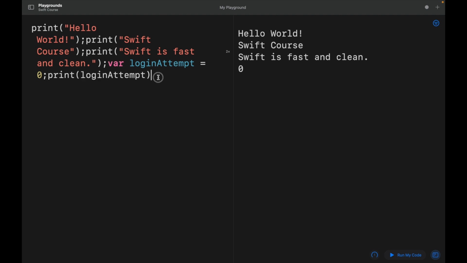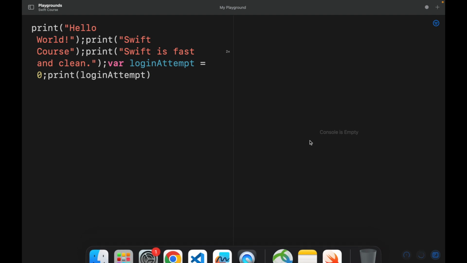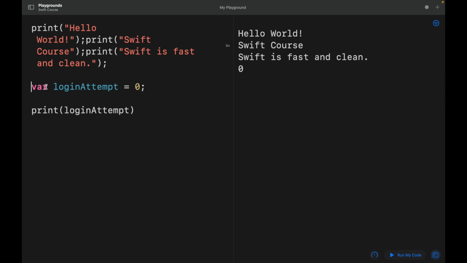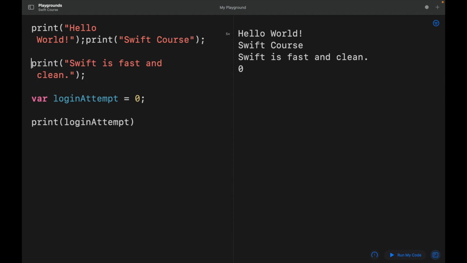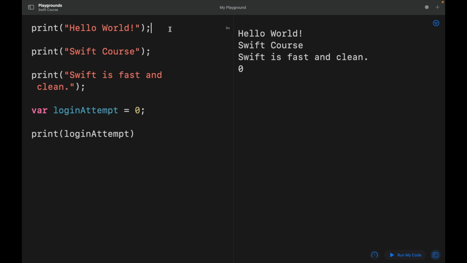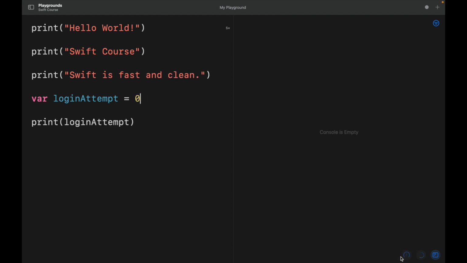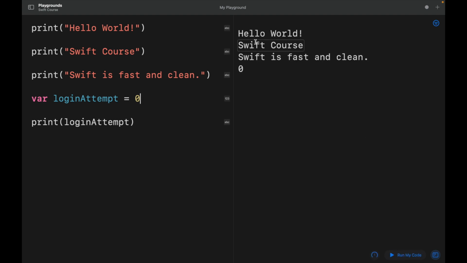So the semicolon enables us to add statements in one line. You see we have succeeded in adding all our 5 statements in a single line, and they will work the same. When they are in multiple lines, we can omit the semicolon and they will still work the same. You can omit the semicolon and they will still work the same. So you see our Swift code is running.